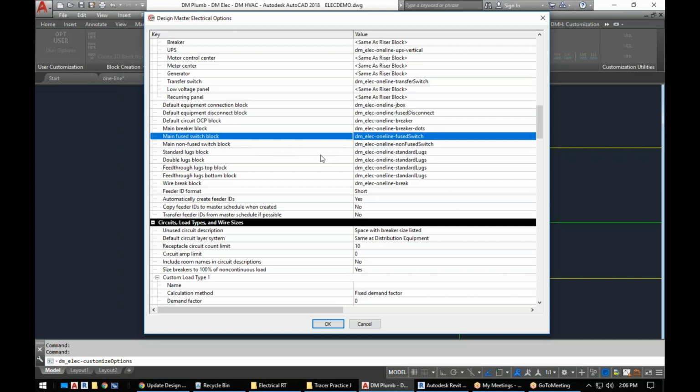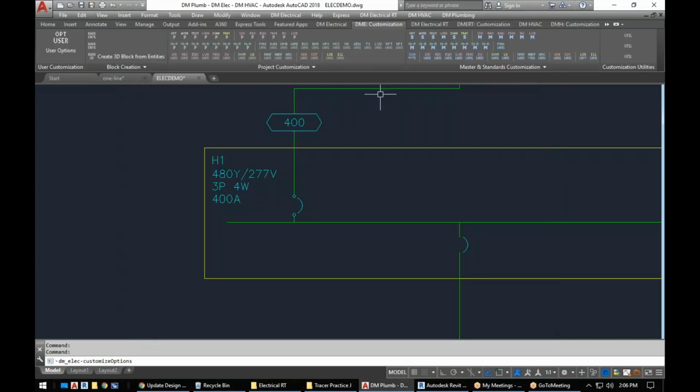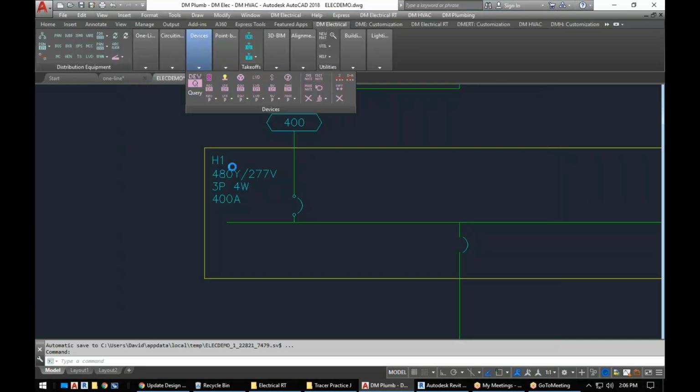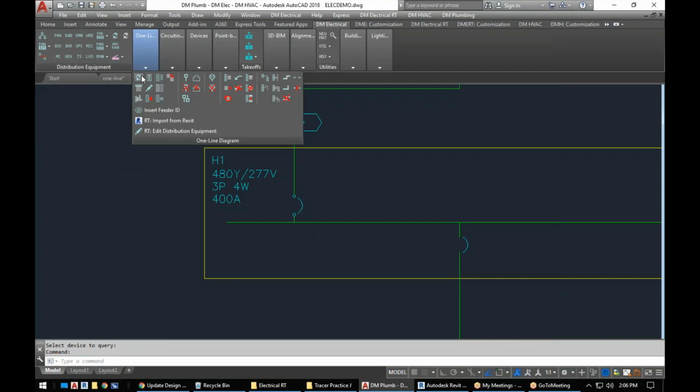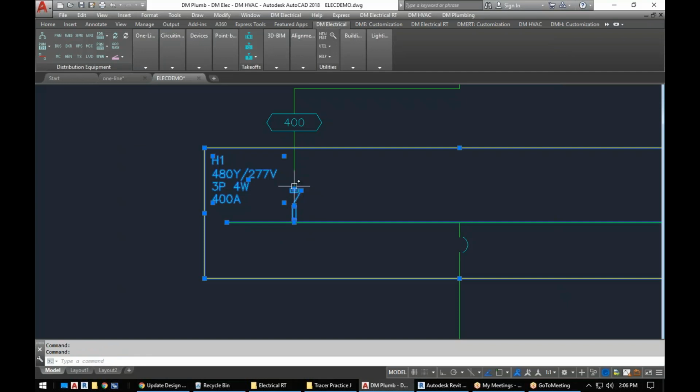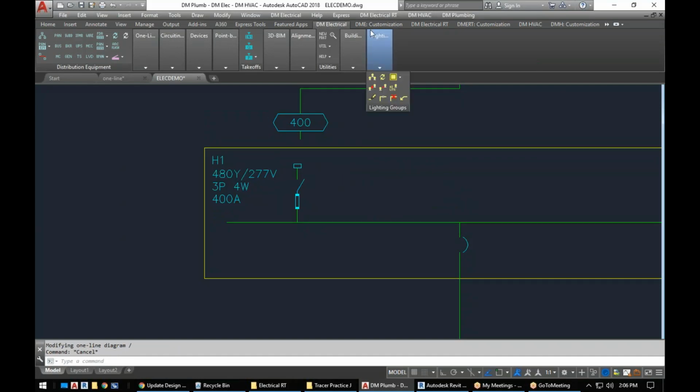And then we also have, for panels, you can have them with a fused and a non-fused switch. So you can change which block is being used if they're a fused or a non-fused disconnect. And that controls, if I actually change the panel from a main breaker to a fused switch, and then I update it, it puts in this graphic instead. And so if you want to control which specific graphic is being used, you can adjust that option.